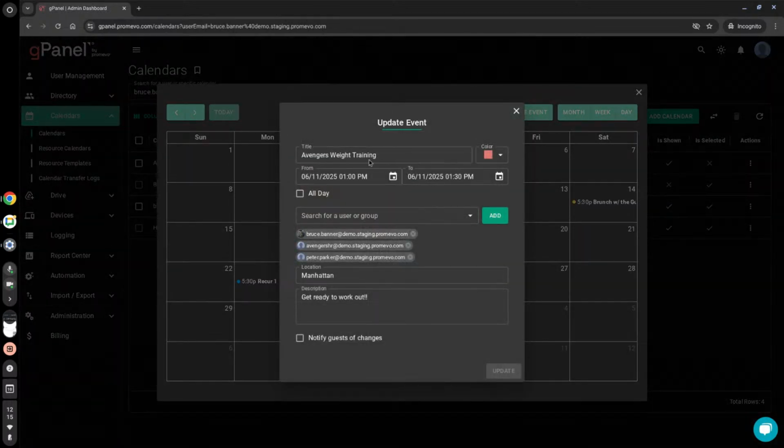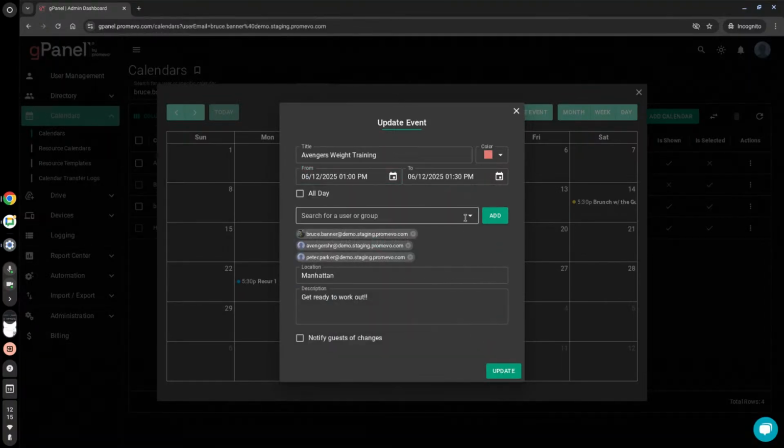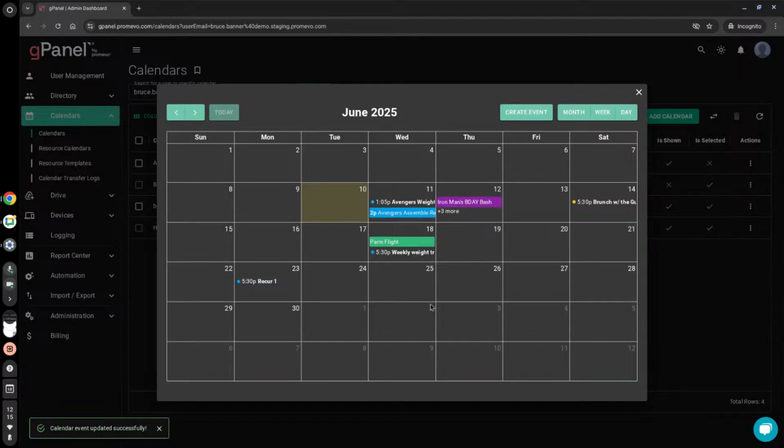So maybe we need to change the weight training from the 11th to the 12th. Admin are going to be able to come in and do that. They're also going to be able to, again, add users, or maybe you need to remove some users. Maybe you want to notify the guest, hey, I changed the date. I want you guys to get an email notification. Administrators are going to be able to do all this from the calendar section.